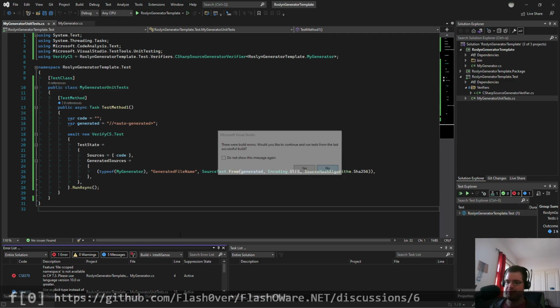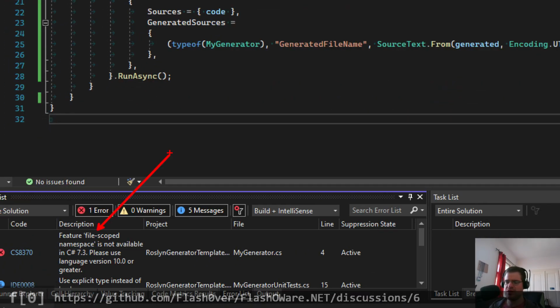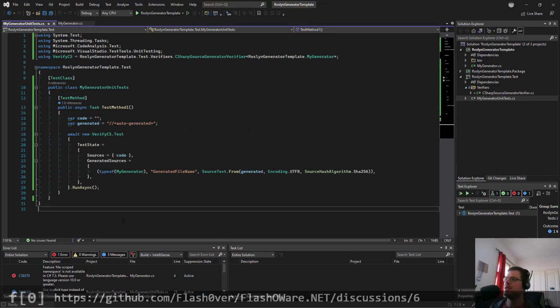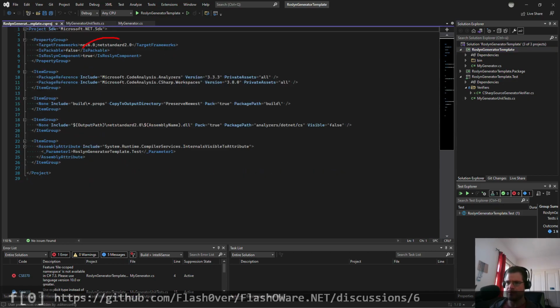Ooh, I have a build error because file scope namespaces is not available in C# 7.3. Okay, that's because of .NET Standard 2.0. Source generators, or any analyzer where a Roslyn Generator is also an analyzer, need to be .NET Standard 2.0 for compatibility reasons with Visual Studio, because Visual Studio is running on .NET Framework, and .NET Standard 2.0 is the highest version which still supports .NET Framework. .NET Standard 2.1 is not supporting .NET Framework anymore.